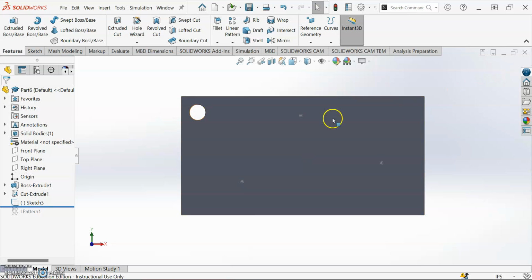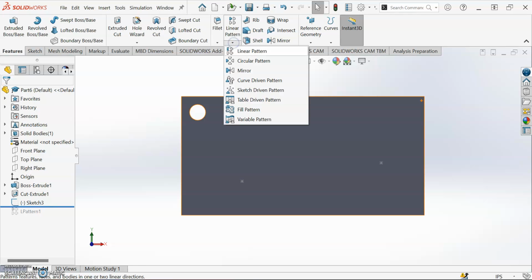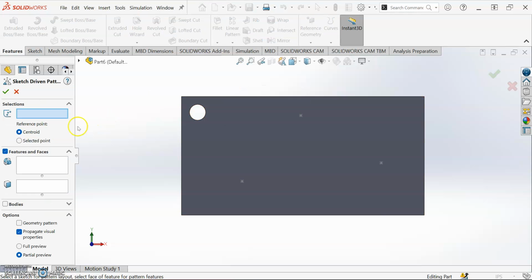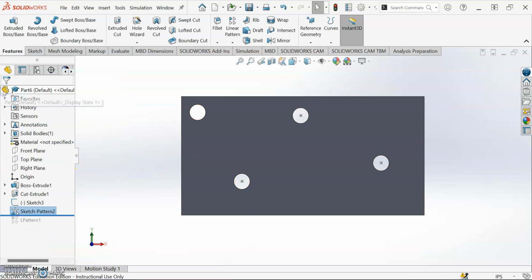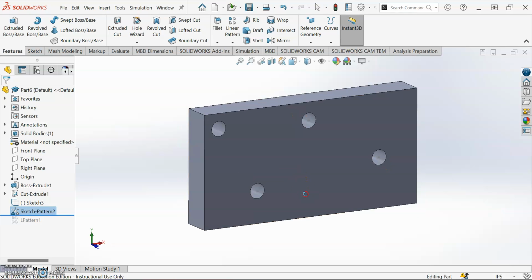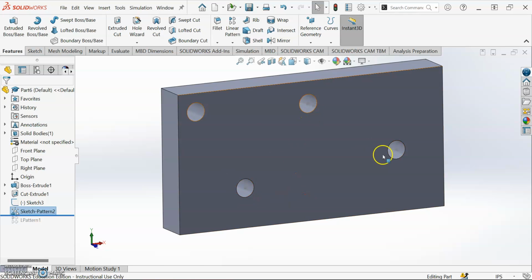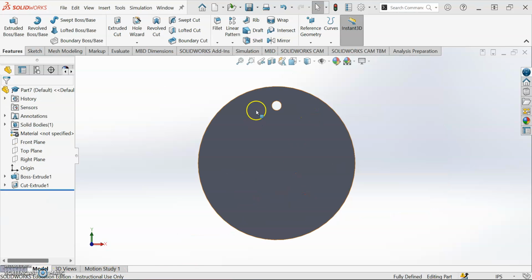So if I save and exit from this sketch, I can go to the drop down on the Linear Pattern button and select this sketch driven pattern. Under selections, I can select sketch 3, and then for my features I can select the cut extrude, and when I hit the check mark, you can see that it now is going to make a cutout at each of those points.